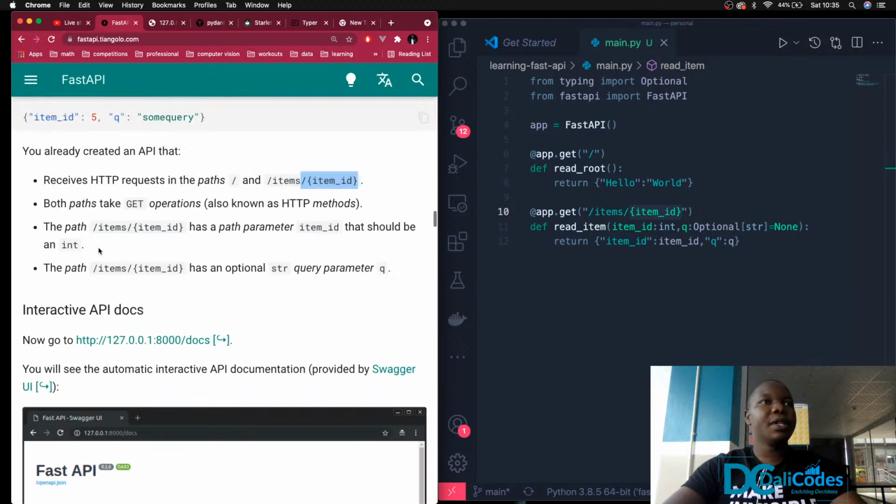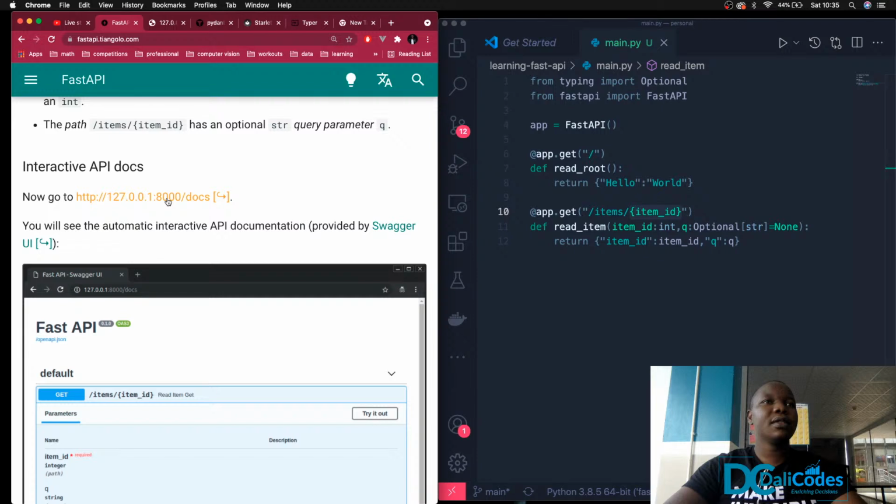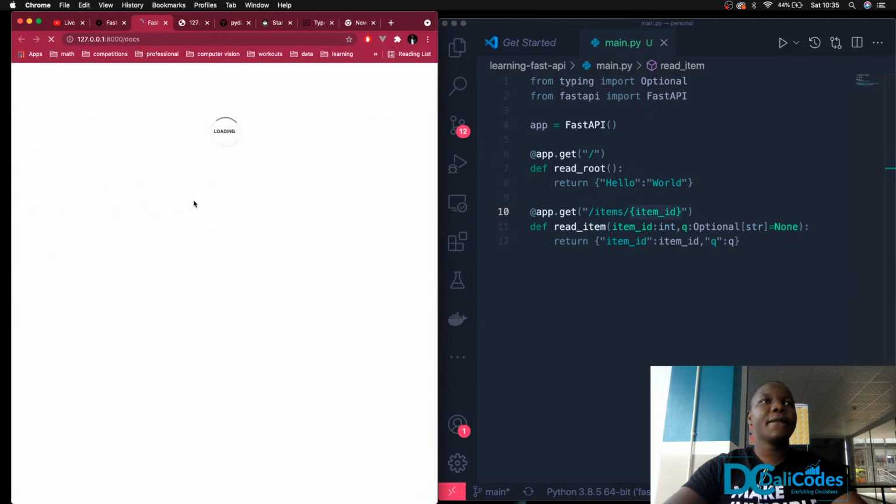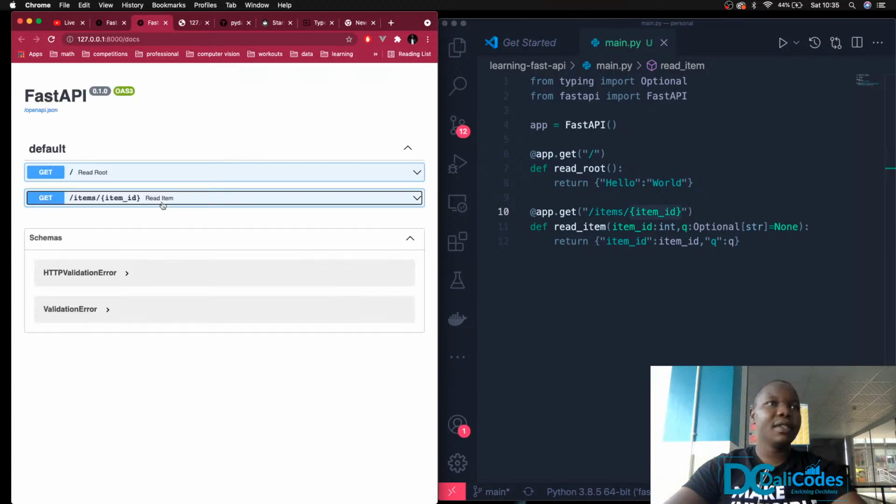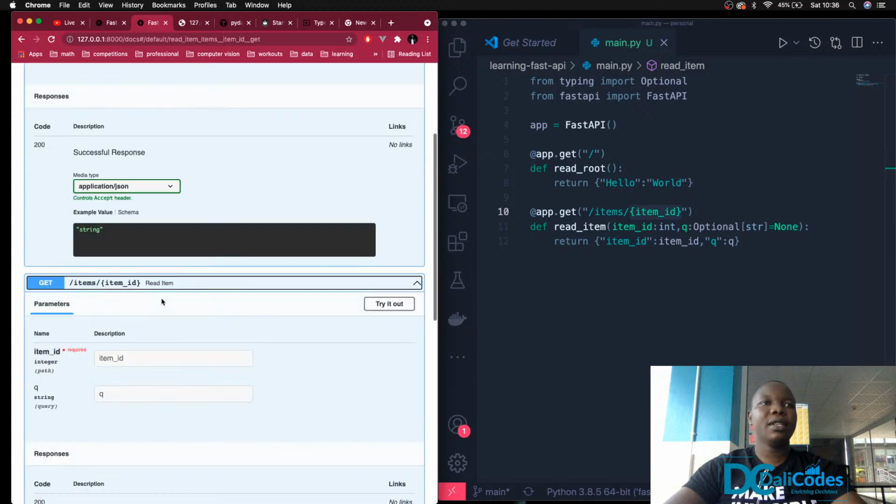Let's continue. I hope in the next 1.5 hours we can do something great. Interactive API docs. So we can open this also. It is /docs. Yes, and I have the read route. This is the default and it has 2 get requests. This is very fast. For you to do this in Django REST framework, it takes you time. I appreciate the fact that it is fast.